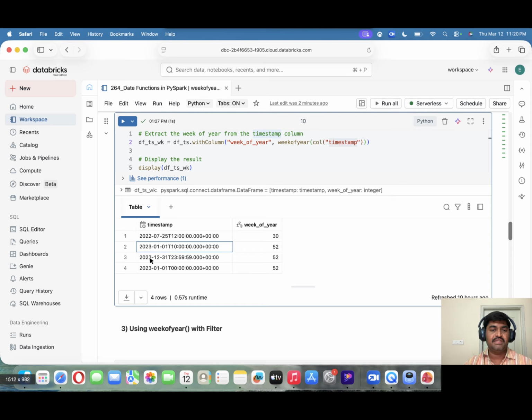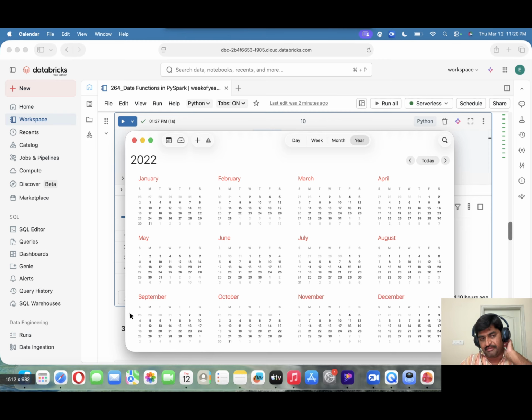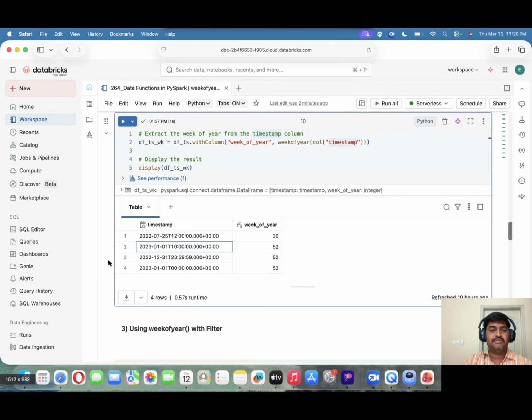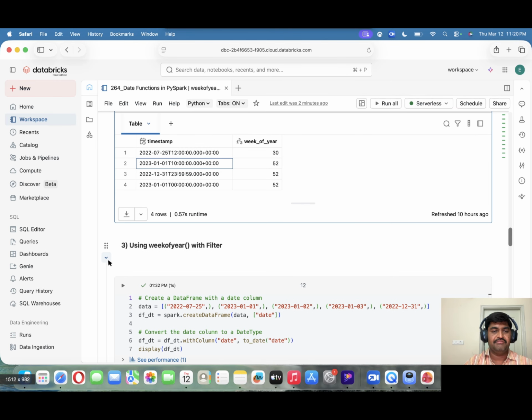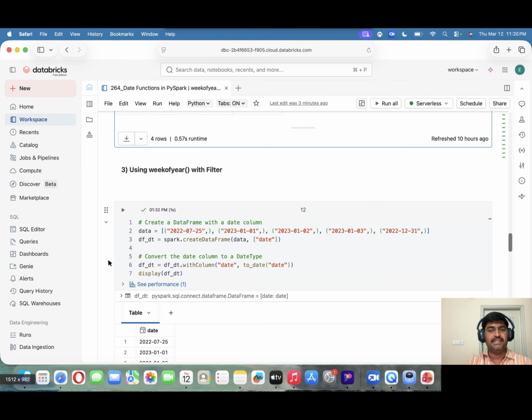So like this you can calculate for the remaining dates also. Similar way you can calculate it. So by using a calendar you can cross verify. So next one is using week of year with filter.